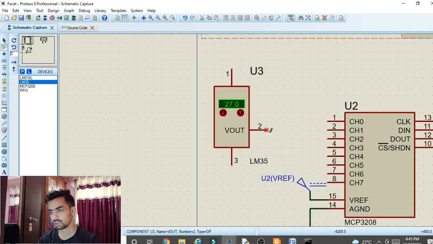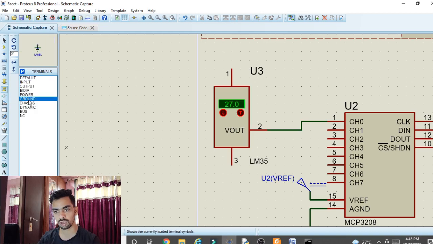Now next part is you have to connect second pin of LM35 to channel 0. So connect this pin directly, this one. Now third pin of this LM35 should be connected to ground. So go to the terminal mode, click on ground and place that ground here. Now connect that ground to this pin.